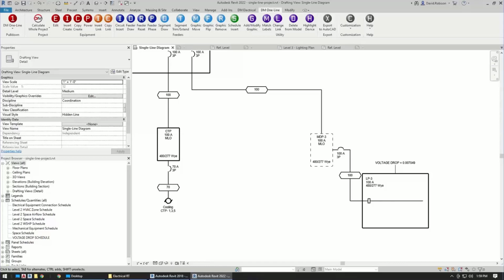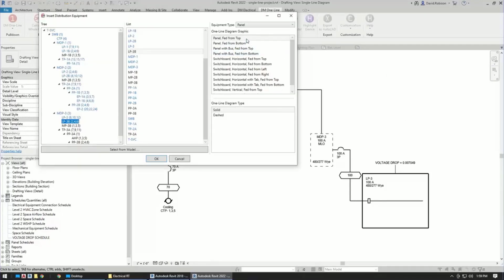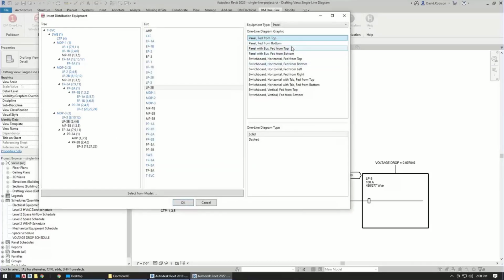Now I want to walk through some of the specific settings for the families that we have, just to show you how some of them work and how we put together a little bit more in the specifics for them. So let's first look at panels. When you go to insert a panel, we've got a couple different options that we include. We've got a panel fed from top, fed from bottom. So you control where the connection is going to be made, if it's got the feeder coming in from above or below. And these are just going to be standard boxes.